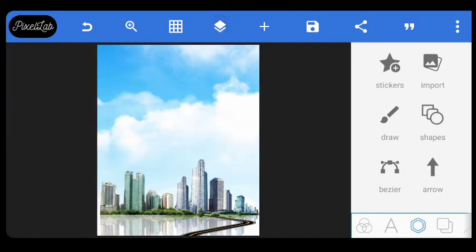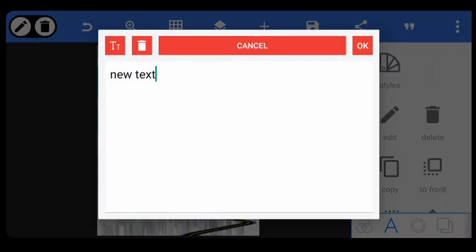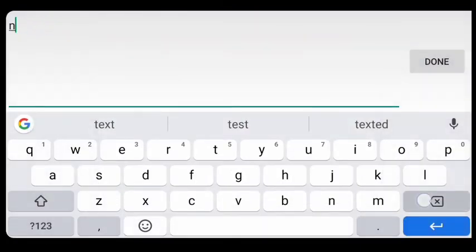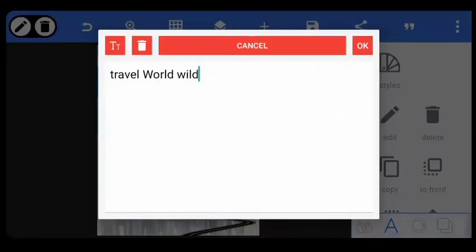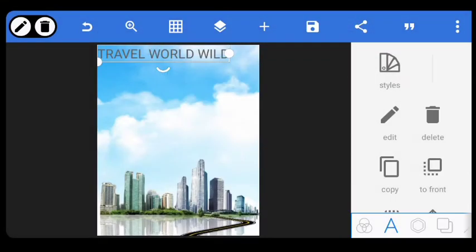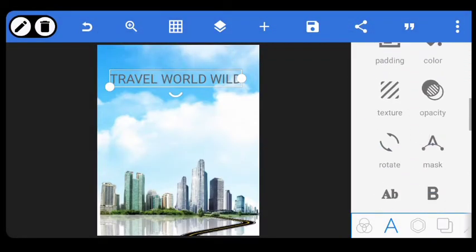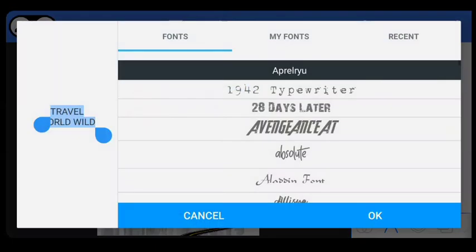So the next thing I did was just to add the text. And you come here, travel worldwide. Okay, here's the text that I made use of. Let me make it a capital letter. Okay, now you just come to font and select the fancy font.